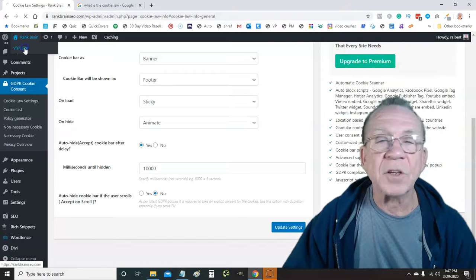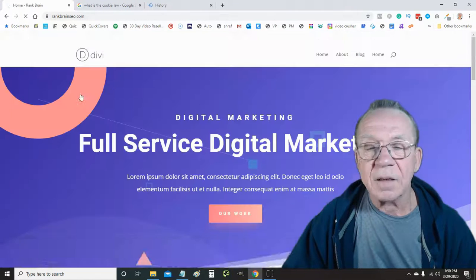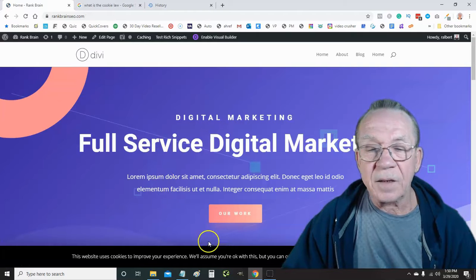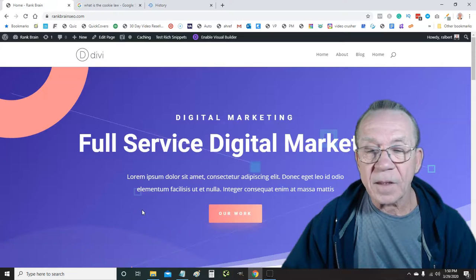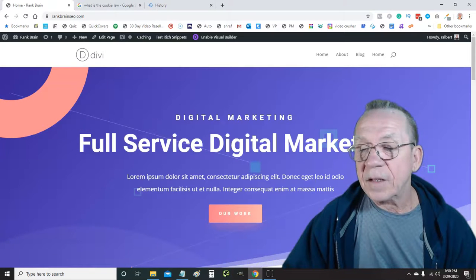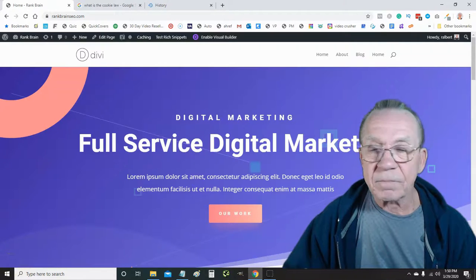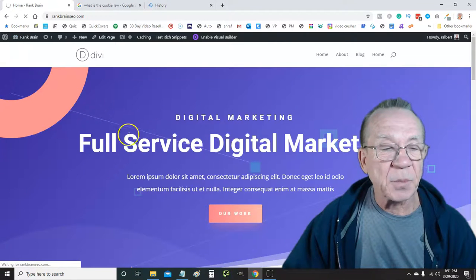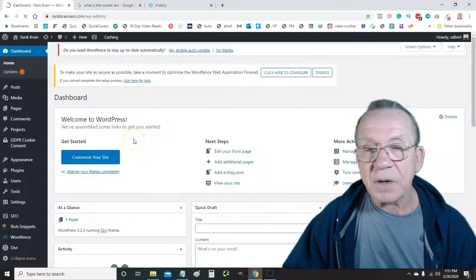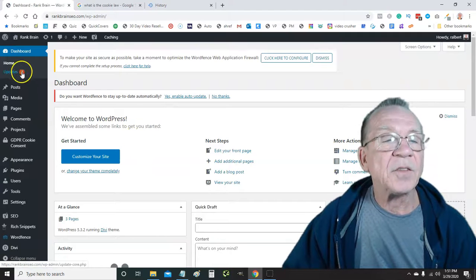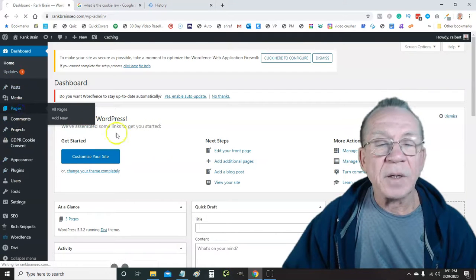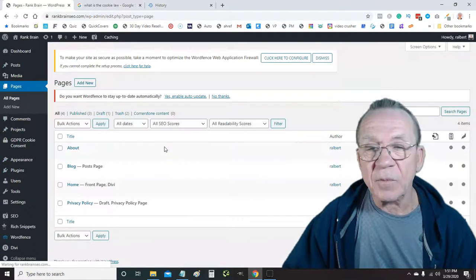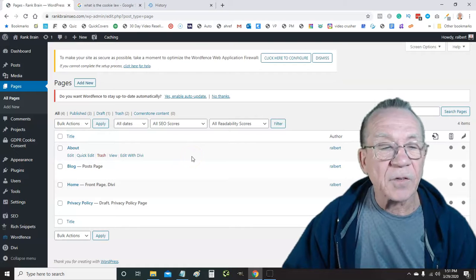So let's go and make sure. And there again, there's the cookie bar. Let's see if it goes away after 8 seconds. There it is, it's gone. So that's how that works. All right, so let's go back here to the dashboard and get our privacy policy page all done. So we've got all that done, and we can continue on with building our website in the next video.